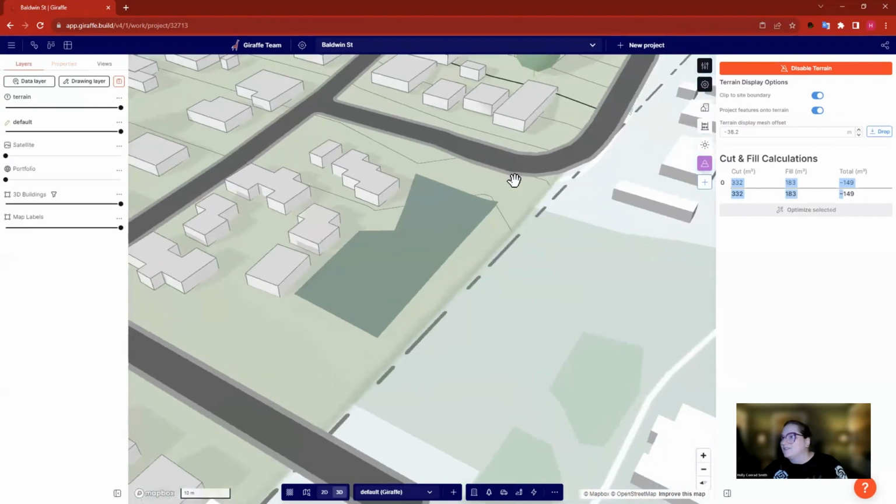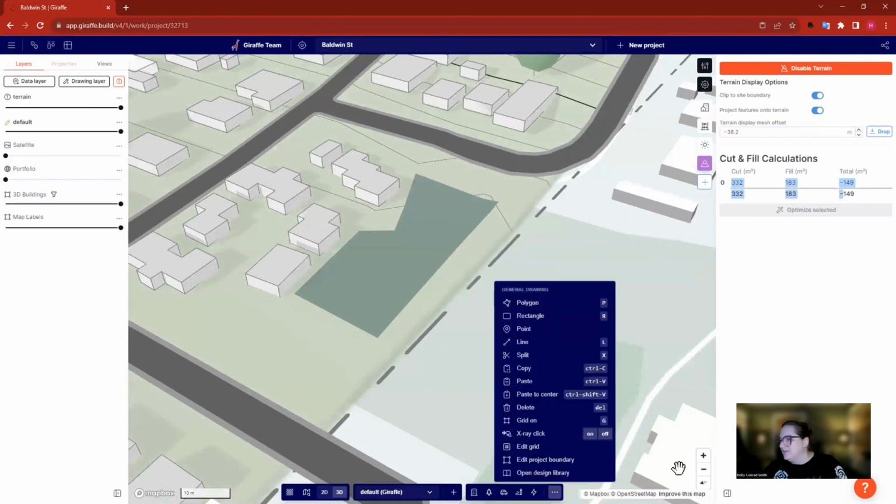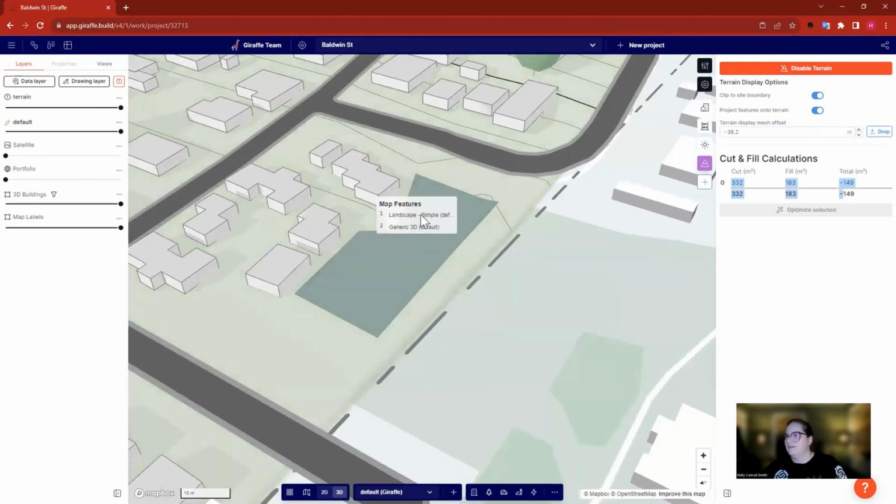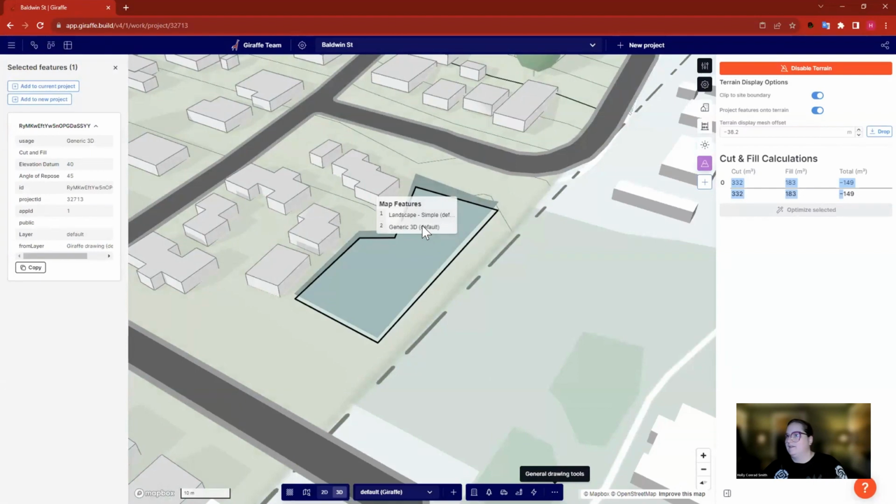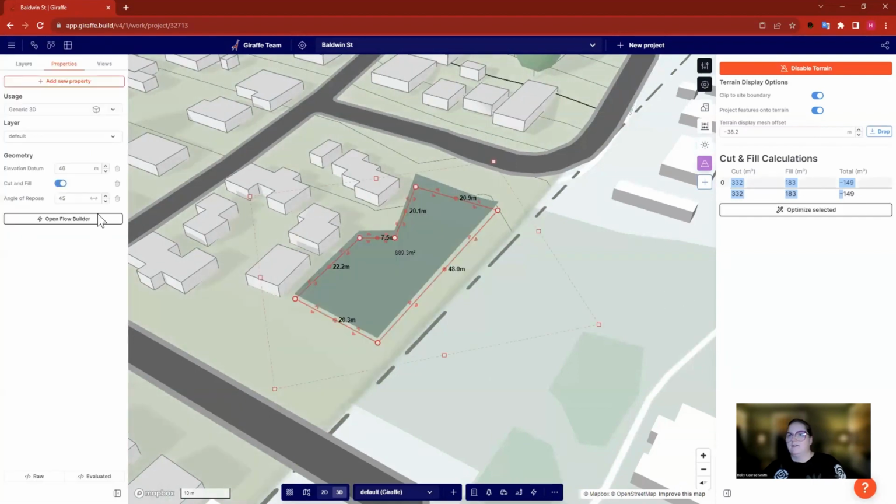It is grabbing my terrain because it's on top. Let me turn on X-ray click real quick. There we go. So now that I've grabbed my building pad, you can see I can set my elevation datum. I can set my angle of repose.